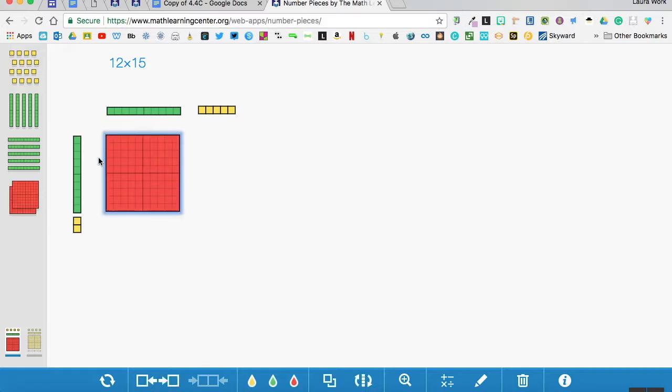Now I need to multiply my 10, which is right here, with my 5 ones. I need to multiply my 10 by each of these, which is 1. So what does that look like? I'm going to drag 1 ten over, and that represents 10 times this 1. I'm going to do it again, snap them together. That represents 10 times this second one right there. And I'm going to continue until I have multiplied each 10 by each of these ones.